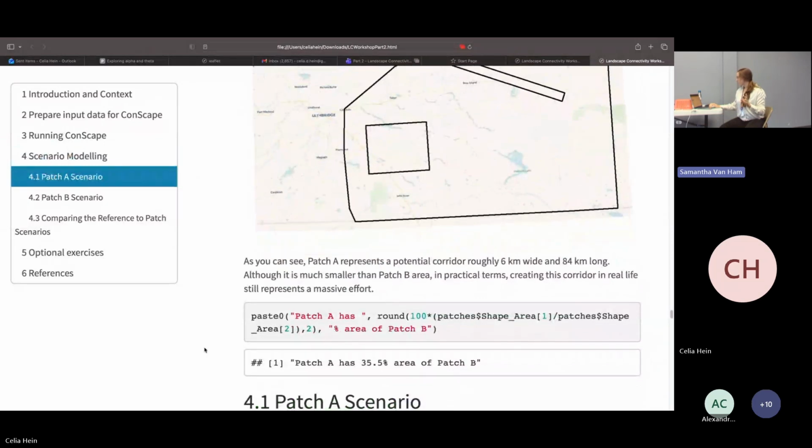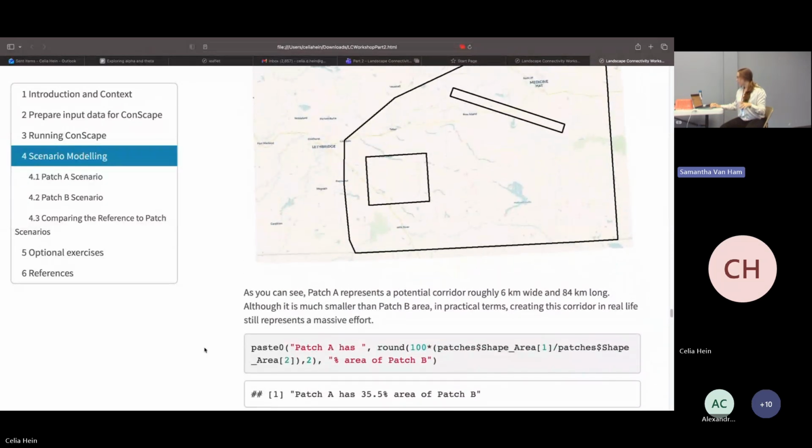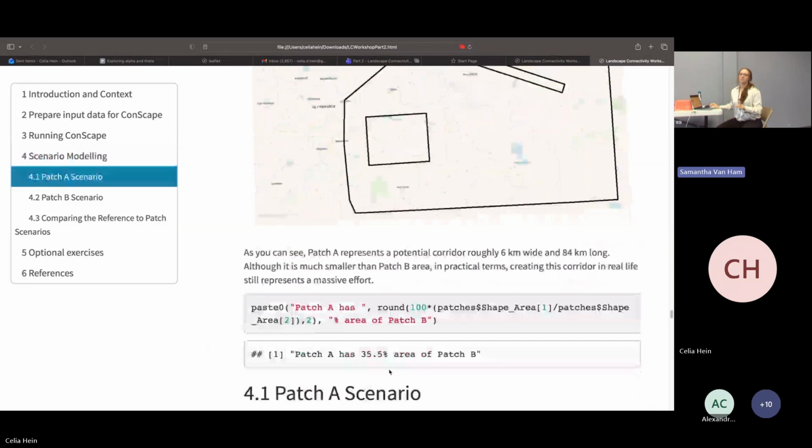Just to give you some context here, the patch A corridor is about 6 kilometers wide by 84 kilometers long. So even though it looks small on here, it would be a massive project. And I think it crosses some major highways towards Medicine Hat. Design means you're improving that, you're restoring that. Yes, I'm getting to that. And to give you an idea of the area, patch A is about 35% of the area of patch B. So patch B is huge.